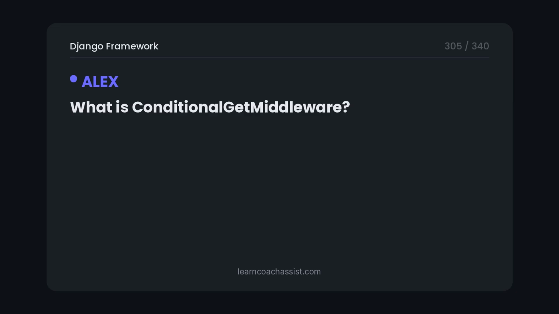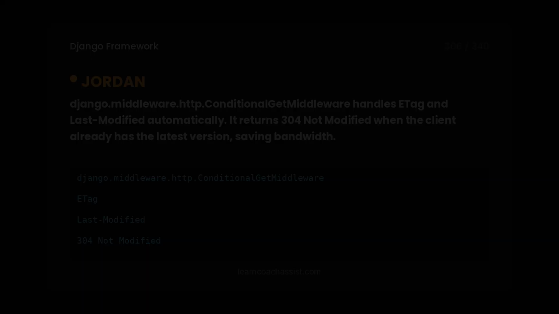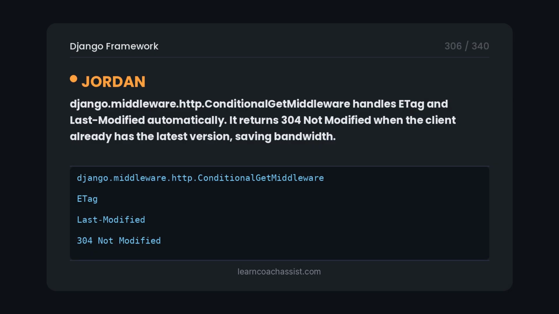What is conditional get middleware? django.middleware.http.ConditionalGetMiddleware handles ETag and Last-Modified automatically. It returns 304 Not Modified when the client already has the latest version, saving bandwidth.